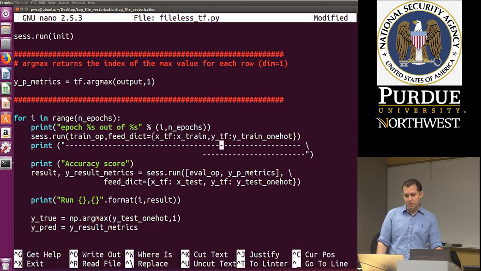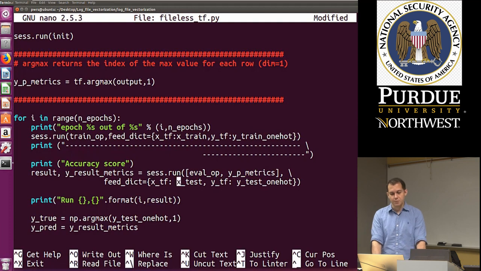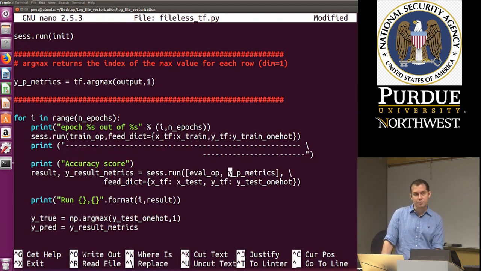All right. Then we print some lines here, just to make this more readable. And then we run, notice that I don't need 2 for loops here. I can train, and in the next second I can evaluate. So now I run session run. Notice that now I'm actually running 2 nodes, eval op and also YP metrics, right? So I run both. And the results of eval op go into result, and the results of YP metrics go to Y result metrics. Okay? The feed dictionary now has changed. Instead of X train and Y train one hot, it is now X test and Y test one hot. And that's basically it. So once we run eval op and YP metrics, we have our results.